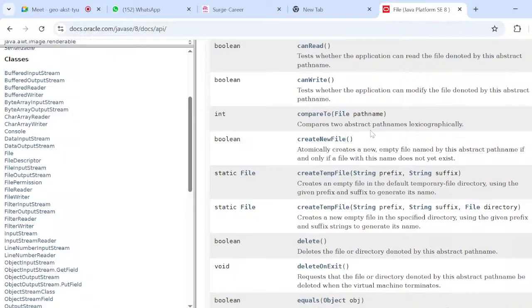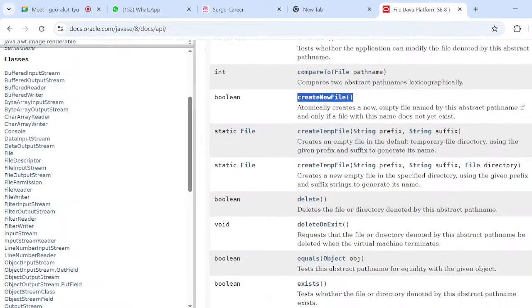Parenthesis. Okay. How many words are there? There are three words. Create is the first word, new is the second word, and file is the third one. What I said: if a method name contains a number of words, in the first word all characters can be lowercase. From the second word onwards, the first character can be uppercase. So according to our standard, whatever we discussed, it is also the same or not? Yes, same. If you can see here, createTempFile is also the same.